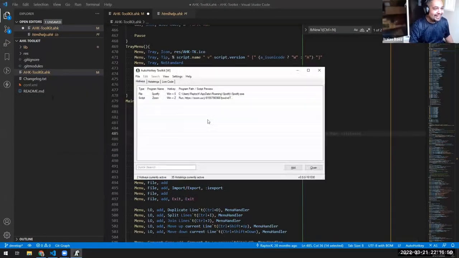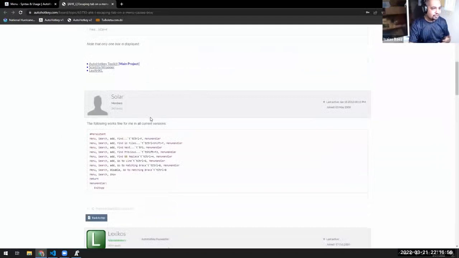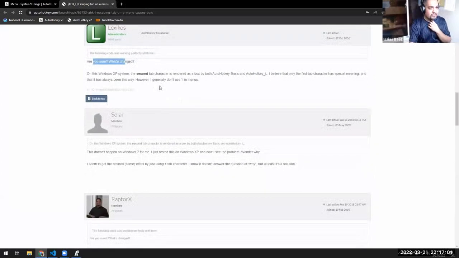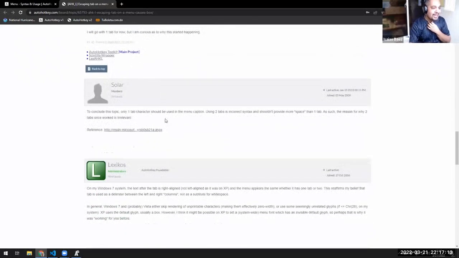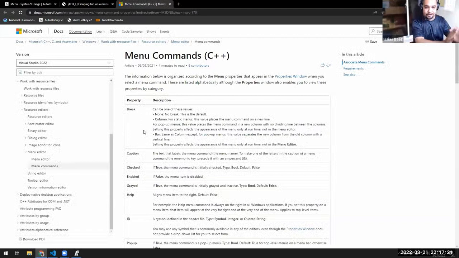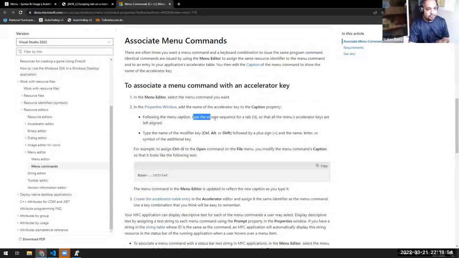So in any case, at that time, I was having a different issue. It was just putting a little box, and somebody was answering and replying. Lexicus went back and was actually referring to it. And he said, I believe that only the first tab has a special meaning. But he didn't say what the special meaning was. I didn't know. I was like, what the heck is that? And somebody actually pointed to this reference here, the MSDN reference on menus. And that's the reason why you should learn to read this kind of stuff, because in this help file, it mentions that you have to use the escape character backslash tab.